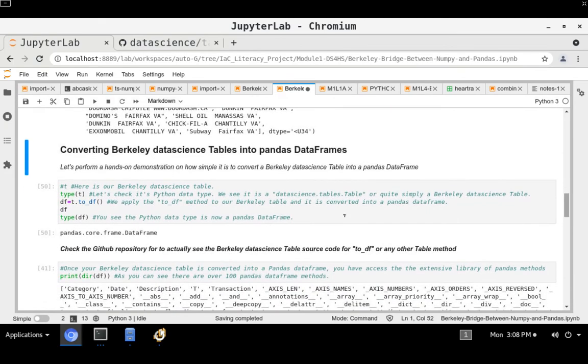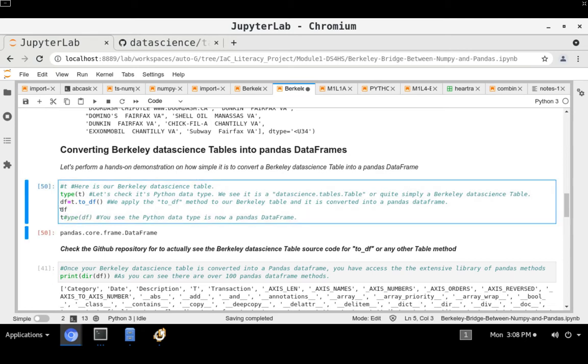Now, let's convert Berkeley Data Science tables into Pandas data frames. Let me comment all this out before we get into it.